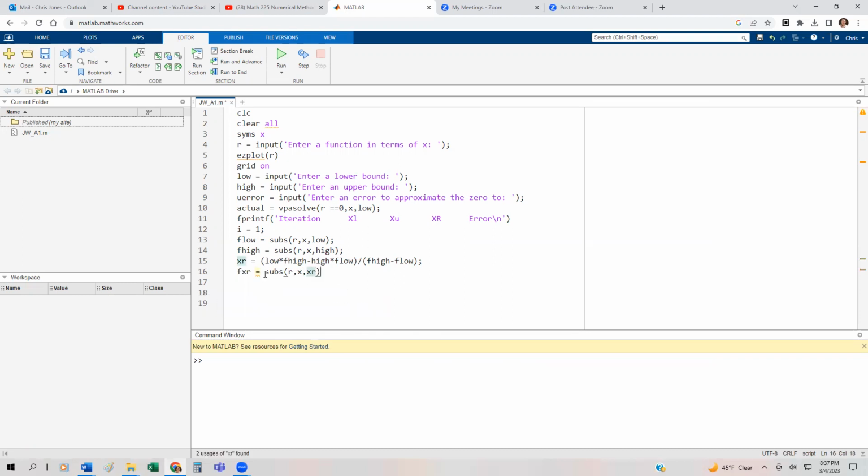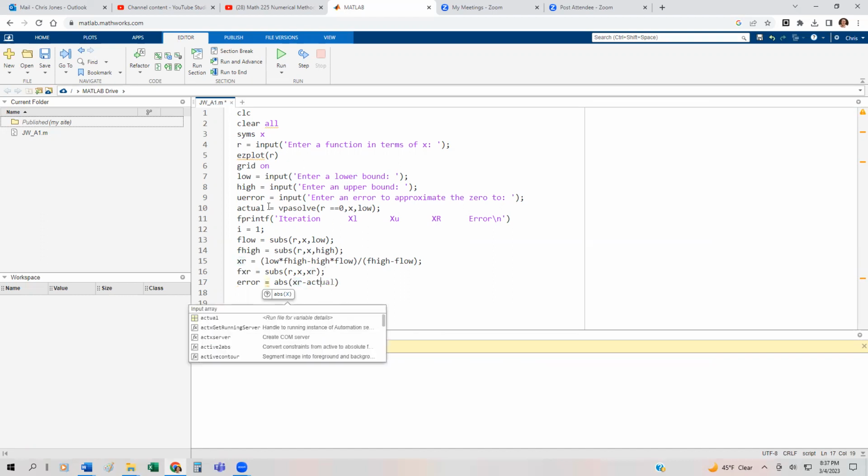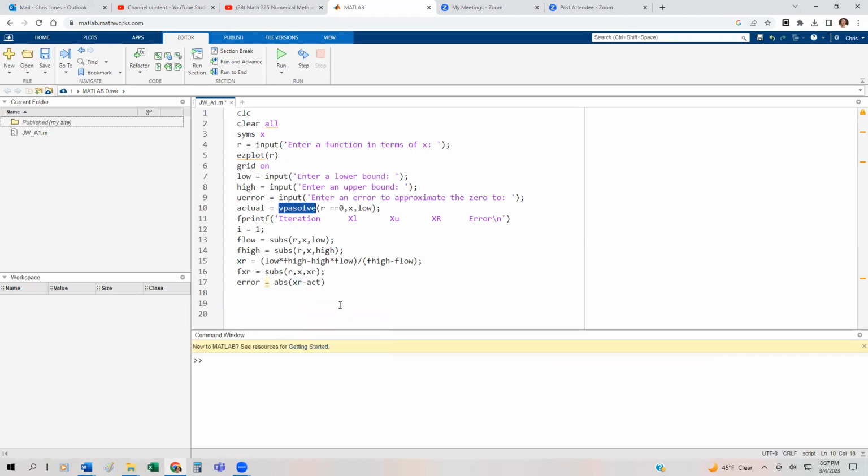And then now we can actually compute the error as well. So our error is going to be equal to the absolute value of xr, which is our guess, minus the actual. And remember, in the previous video, we got actual with the vpasolve. We're going to divide that by actual.